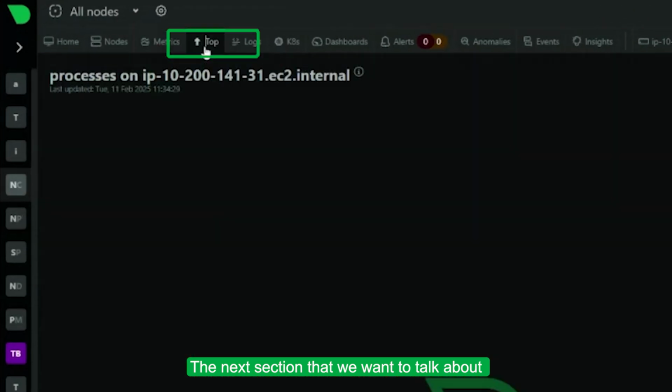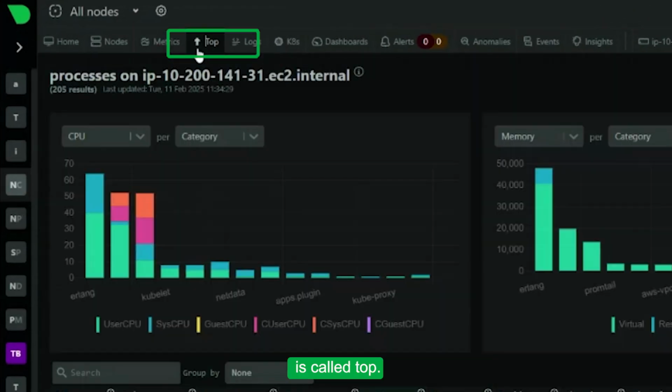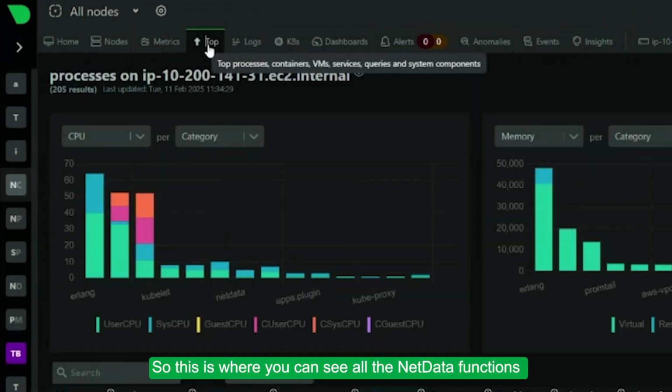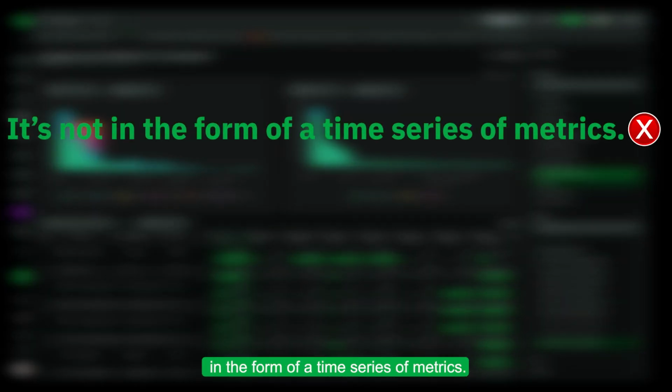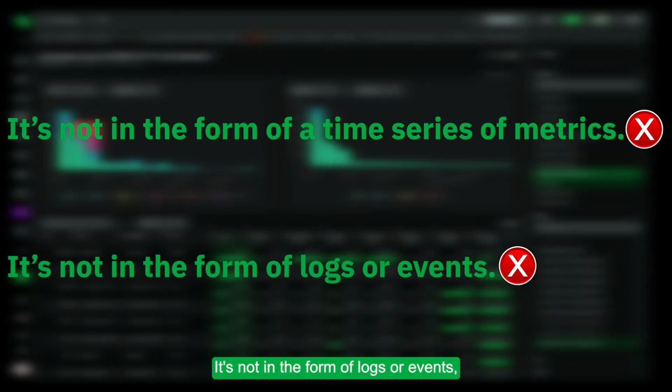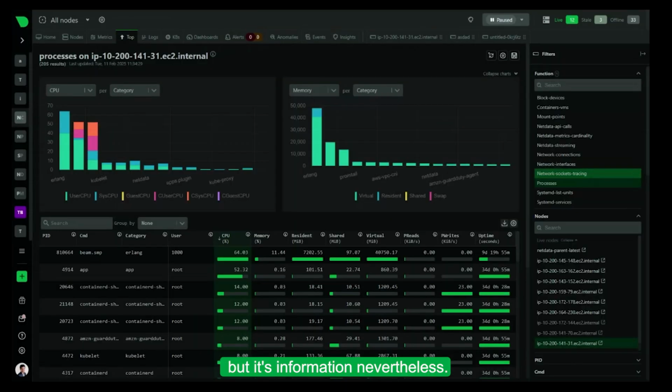The next section that we want to talk about is called Top. So this is where you can see all the Netdata functions, and functions can be thought of as a way for Netdata to run commands on your infrastructure that can fetch information that's real-time in nature, but it's not in the form of a time series of metrics. It's not in the form of logs or events, but it's information nevertheless.